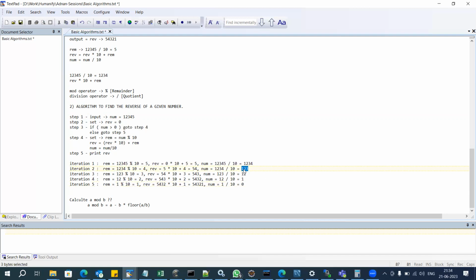Now since 1, 2, 3 is again greater than 0, from step 3, I'll go into step 4. Here I have 1, 2, 3, find the remainder. So remainder of 1, 2, 3 mod 10, you can use the formula also, that will give you remainder as 3. Then calculate reverse. Reverse from the previous iteration was 54. You take 54, multiply with 10, just populate values in the formula, plus the remainder 3. So 54 into 10 is 540, plus 3, 543. So we get the last 3 digits.